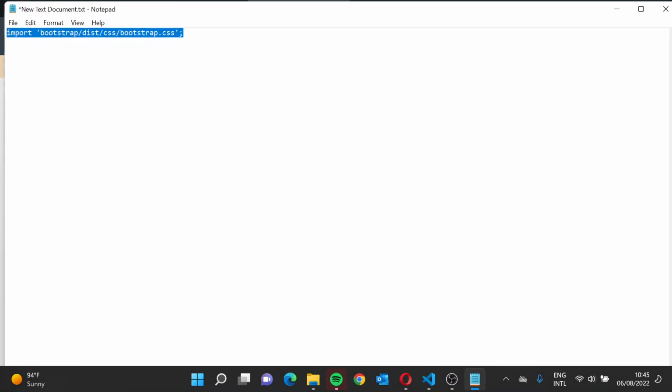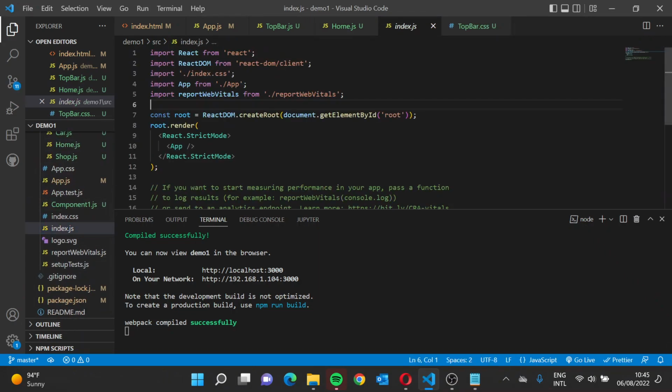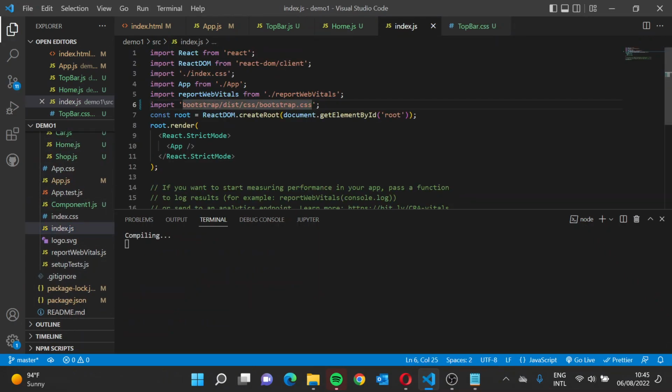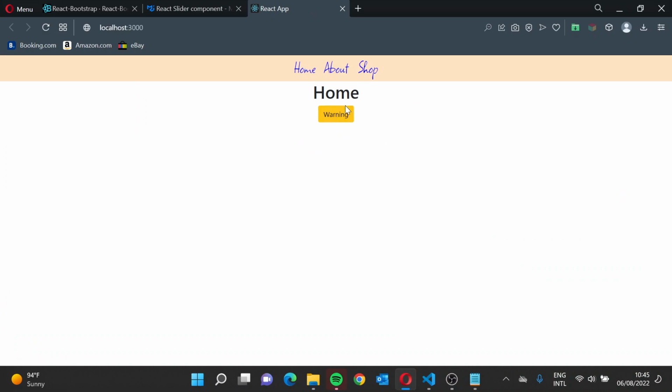Okay, so you copy this, and you go to your index.js, and you just paste it right here. You save that. If you get this error that you did not see your actual component, it's not styled, that means that you need to add this import into your index.js. And if you go back now, you can see that we have the button that we have already imported.